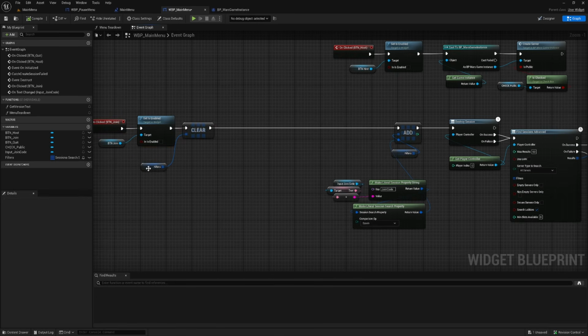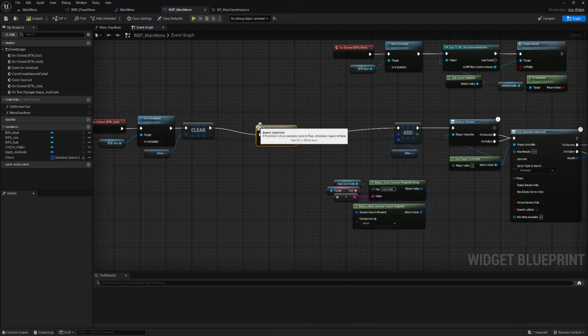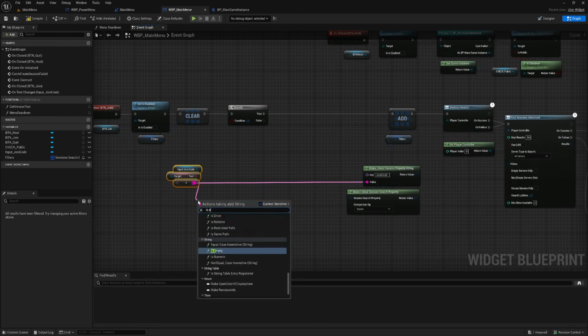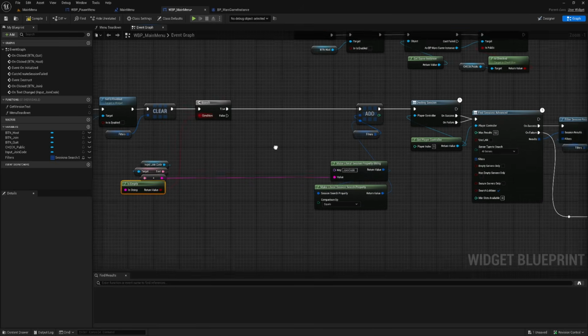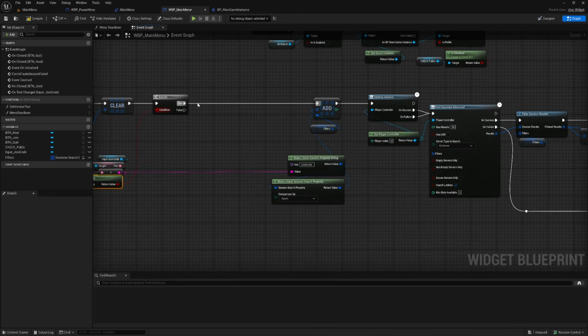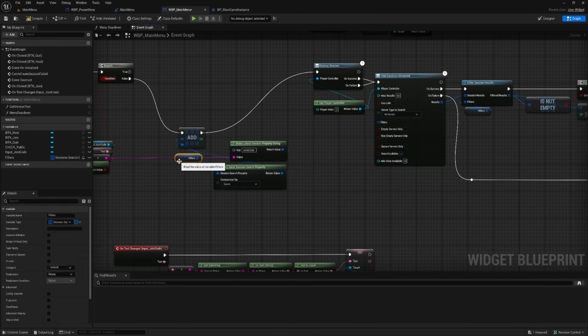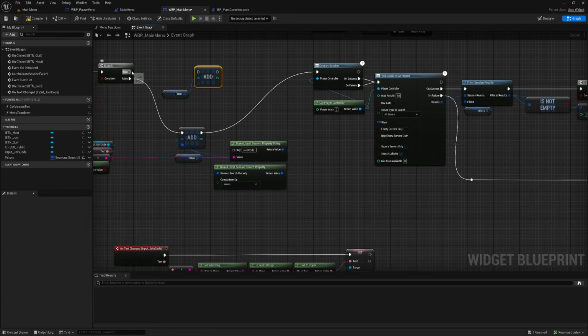So after we clear our filter settings, let's make a branch. So if our join code is empty, then we'll do this condition. If we're not empty, then we will add this to the filter. But if it is empty, then that means it's a public lobby. So we want to add a public filter. Let's add new one.